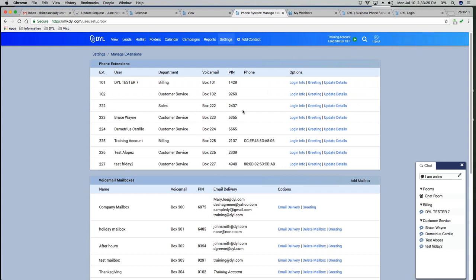Okay. And then right now you see a phone column. Much of it is empty except for these two. And you see these weird looking numbers and letters here. Those are called MAC IDs. With VoIP phones, they have MAC IDs associated with them. Each phone has their own unique MAC ID. To use the phones with DYL, you will need to take that MAC ID and put it into this phone column, and you'll put it in on a particular extension.